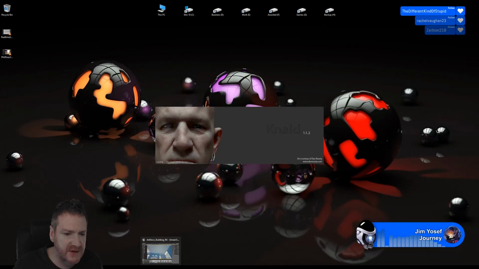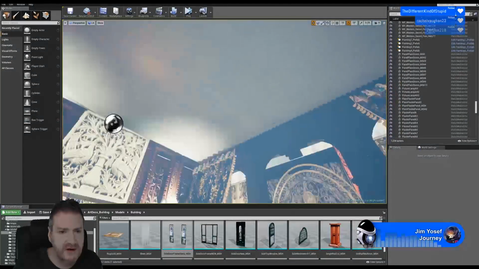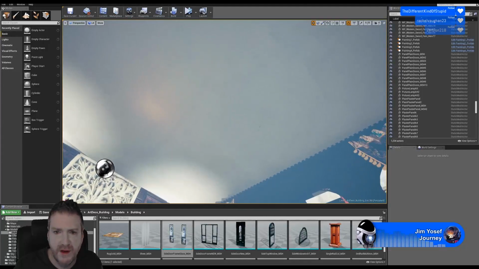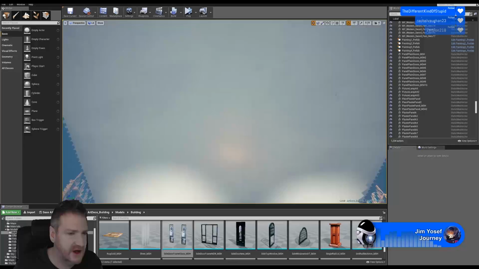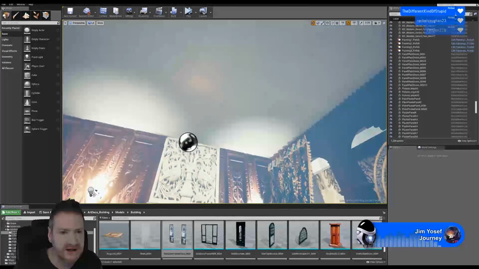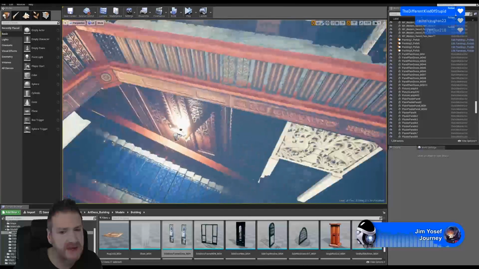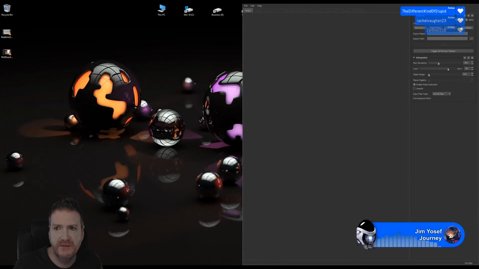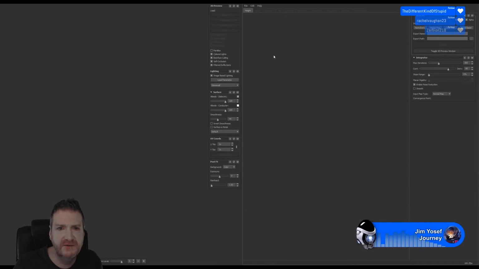I'll let Knald load up in the background while I'm looking at our Unreal level. So yeah, we're going to be using that square tile all the way around the top of the ceiling, and we're going to be using the rectangular plane piece for the middle, and that's for our light fittings. Okay, let's have a look here. Is Knald opened up? Alright, let's toggle the 3D viewport, and let's pull in our color map.